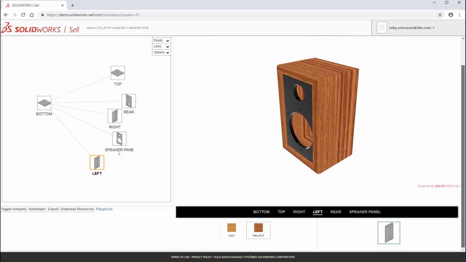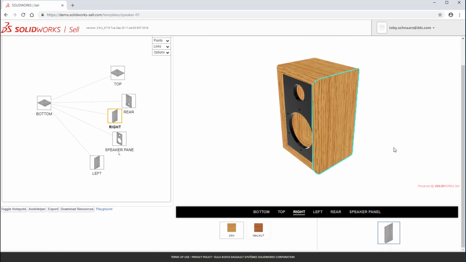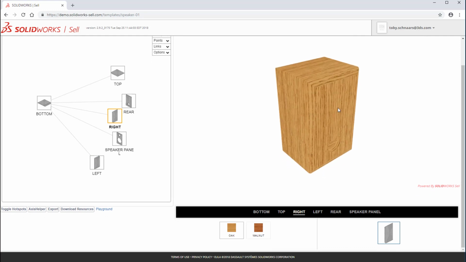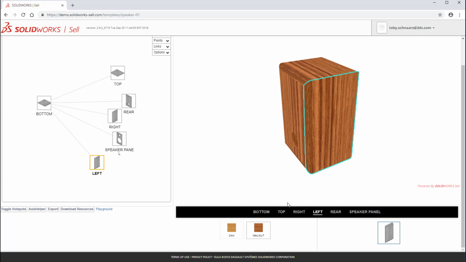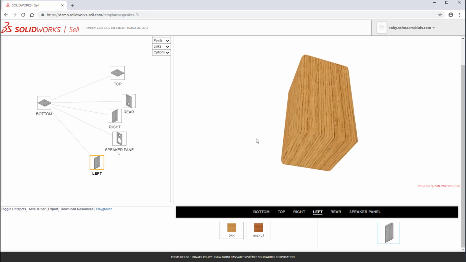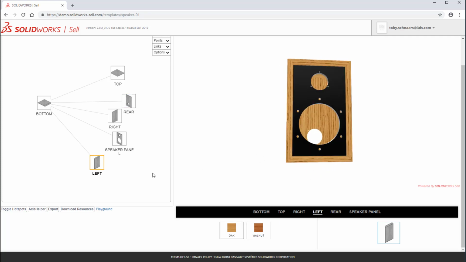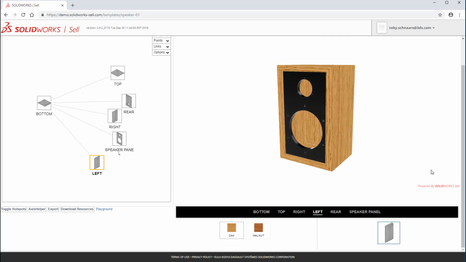And I can then test the link by choosing any one of these components and then changing the material. When I change the material to oak or back to walnut for any one of the components, we can see that the material changes for all 5 of the components. The link has been established successfully.